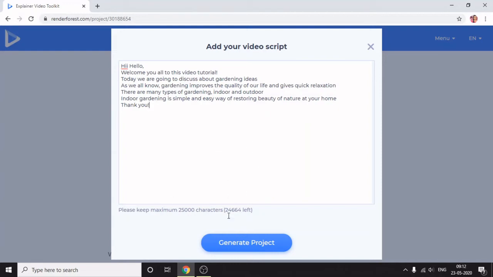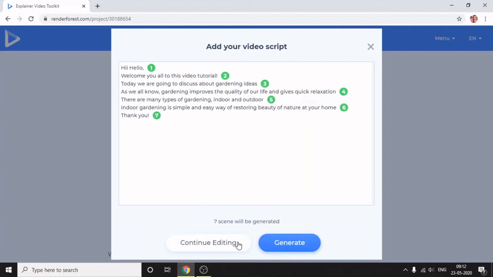So we can keep on adding our scripts according to our preference. Now click on generate project. So this is how the video editing panel helps us. This is our first line, this is our second line, third, fourth. So we have 7 lines in total. Now click on generate.